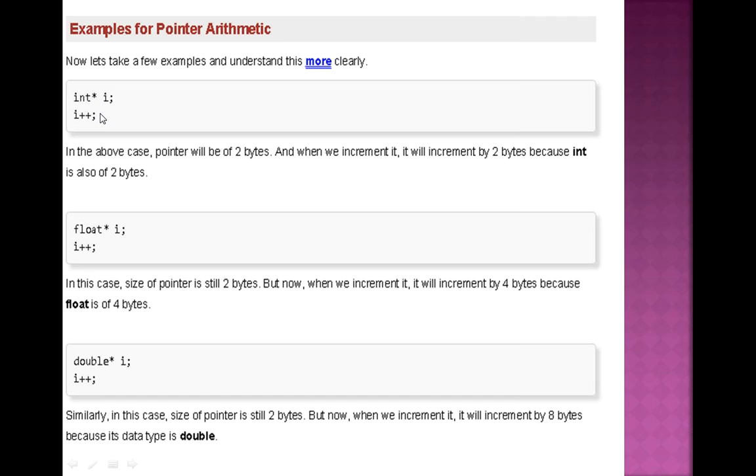Suppose I am using an int pointer i, then i++. i is of int type and int takes 2 bytes, so the value is incremented by 1, although its address is incremented by 2 bytes. In this case, the pointer will be of 2 bytes. So when we increment it, it will increase by 2 bytes because int is of 2 bytes.